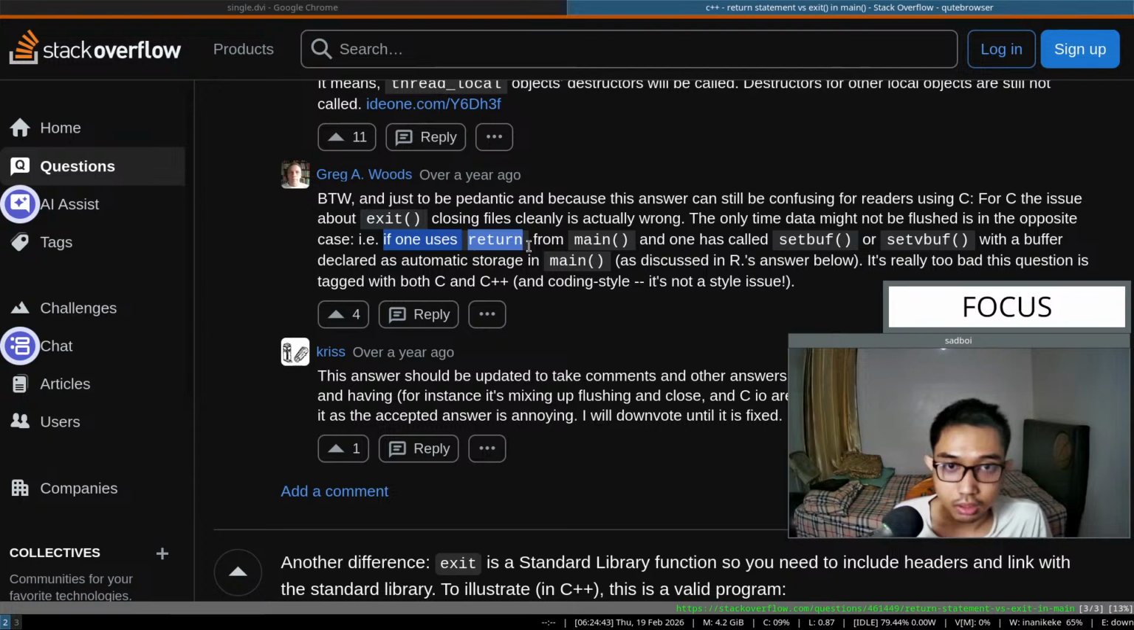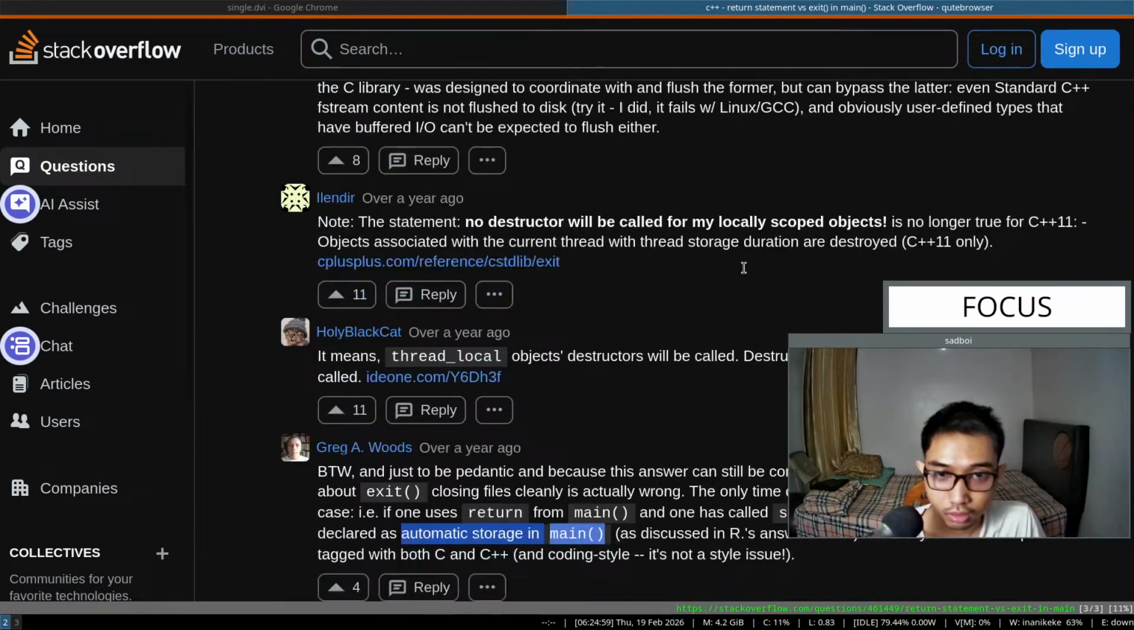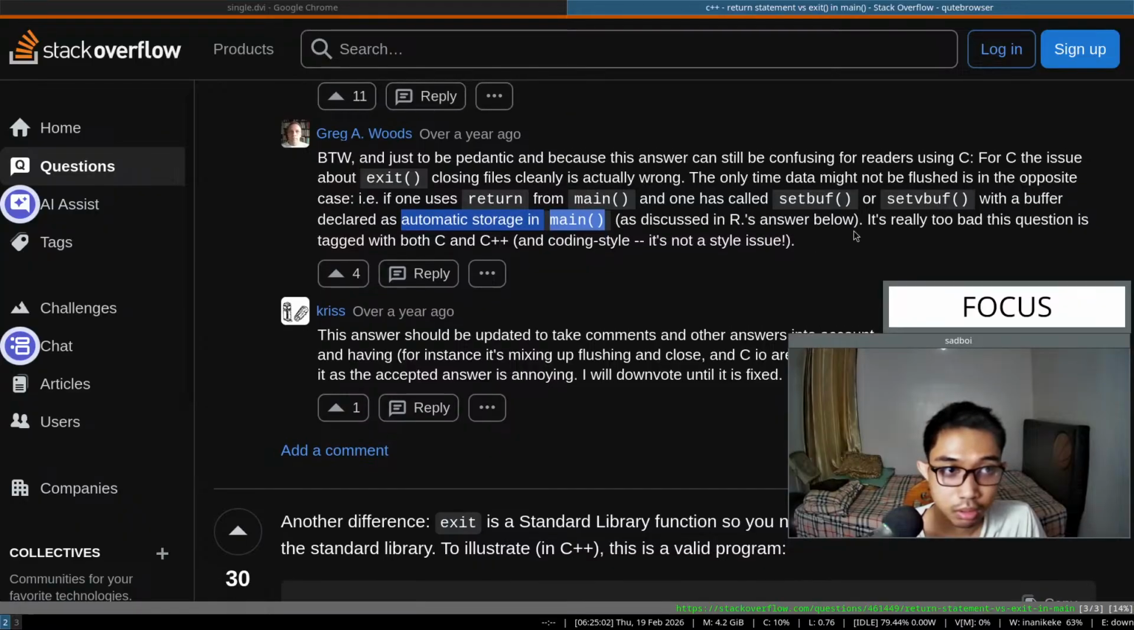If one uses return from main and one has called setbuf with a buffer declared as automatic storage in main, answer, where is it? Below, okay. It's really too bad this question is tagged with both C and C++. It's not a style issue, okay.